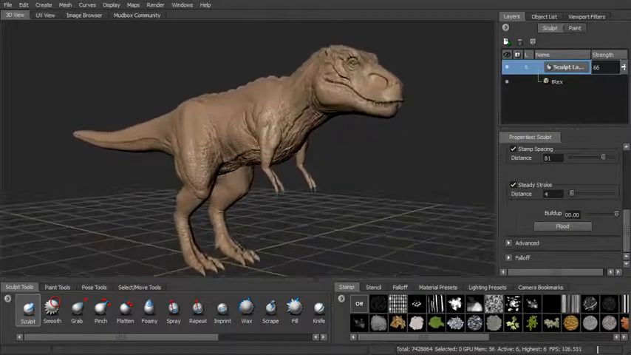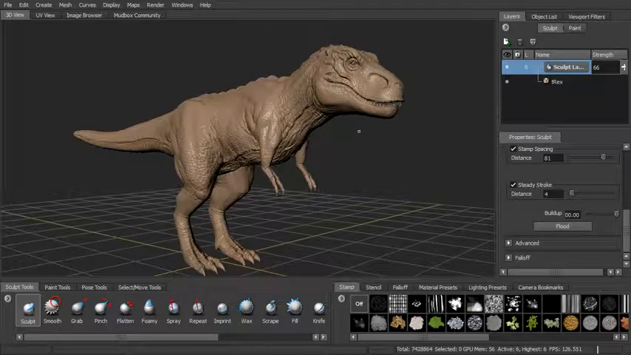Okay, so now that we've looked at vector displacement maps, let's go ahead and in the next lesson take a look at materials and textures. So we'll go ahead and talk about those next.